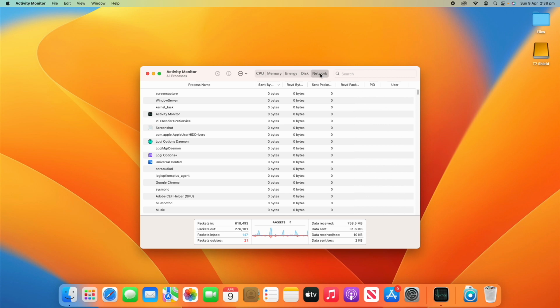And then finally, in the network section, you can see once again, since this computer's been up and running, it's received 758.5 megabytes and it's sent 31.6 megabytes. So not much at all. Haven't been using this computer much today, but once again, it gives you a little graph here. You can change it between packets and data if you would like to. But this just gives you an idea of what's happening here, and also what's going on over the entire system.